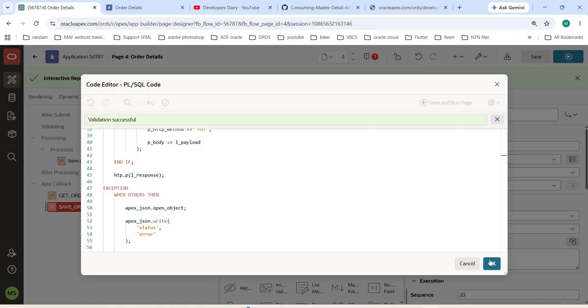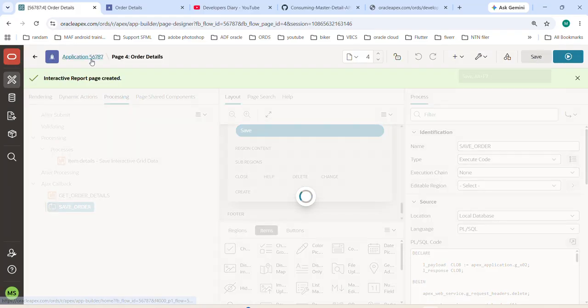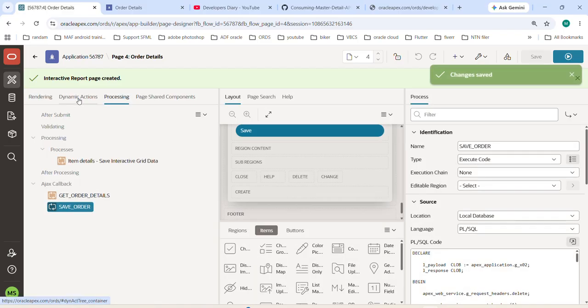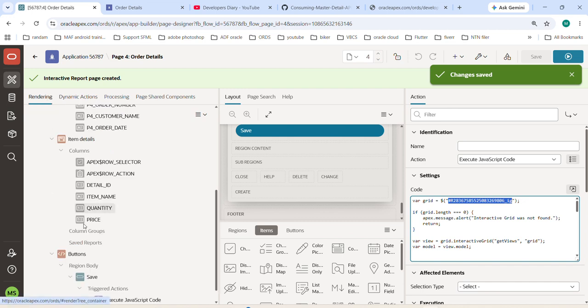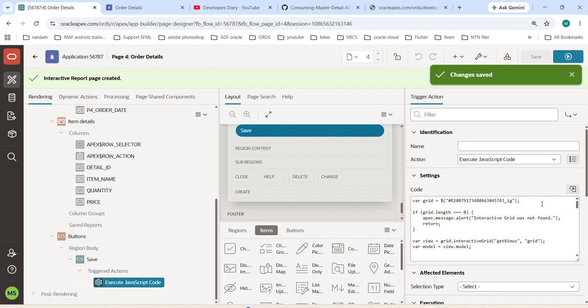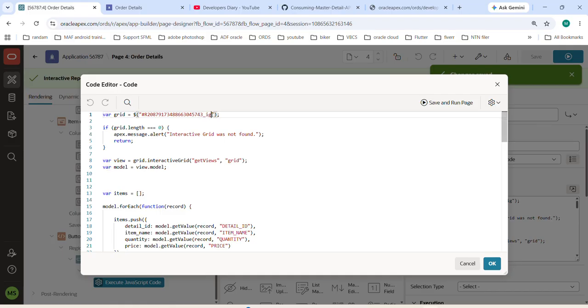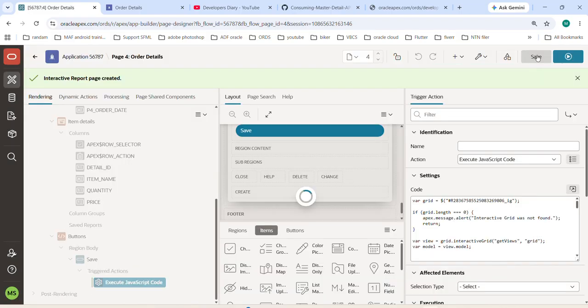Click OK and save. One thing that we have to do here in the dynamic action is to use this interactive grid ID here as well. So we are going to pass this interactive grid ID, click OK and click save.